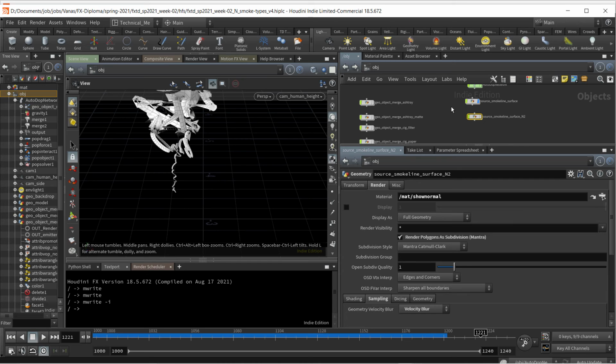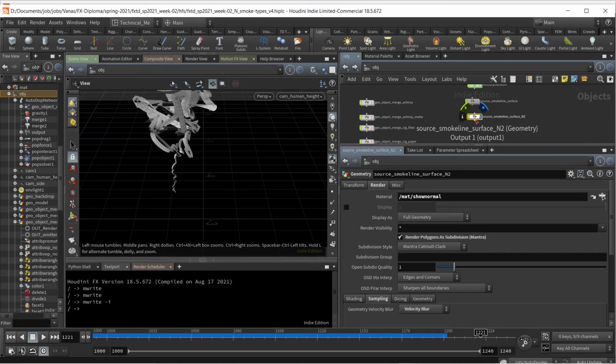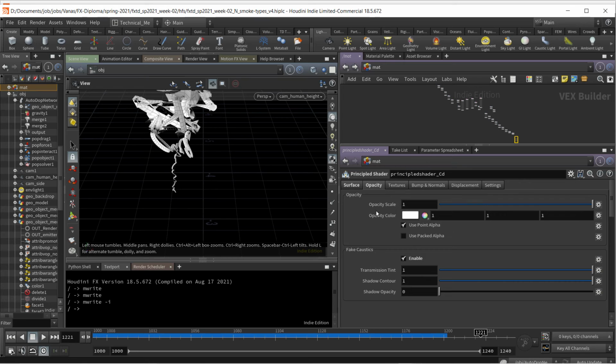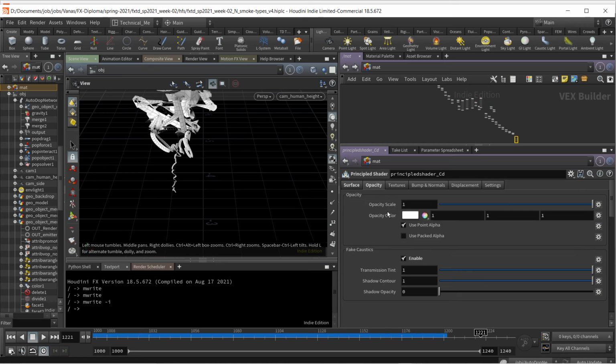So I'm going to go up, and I go to my object, which is not that one, this one here. And this is my show normal. Okay. So this shader, principal shader CD, has a surface, which is the basic surface opacity, and has this opacity scale. You can see on the second line it says parameter OPAC. That's what I'm multiplying. The cool thing is that I'm not adjusting the slider here. I'm telling Houdini to adjust this slider.